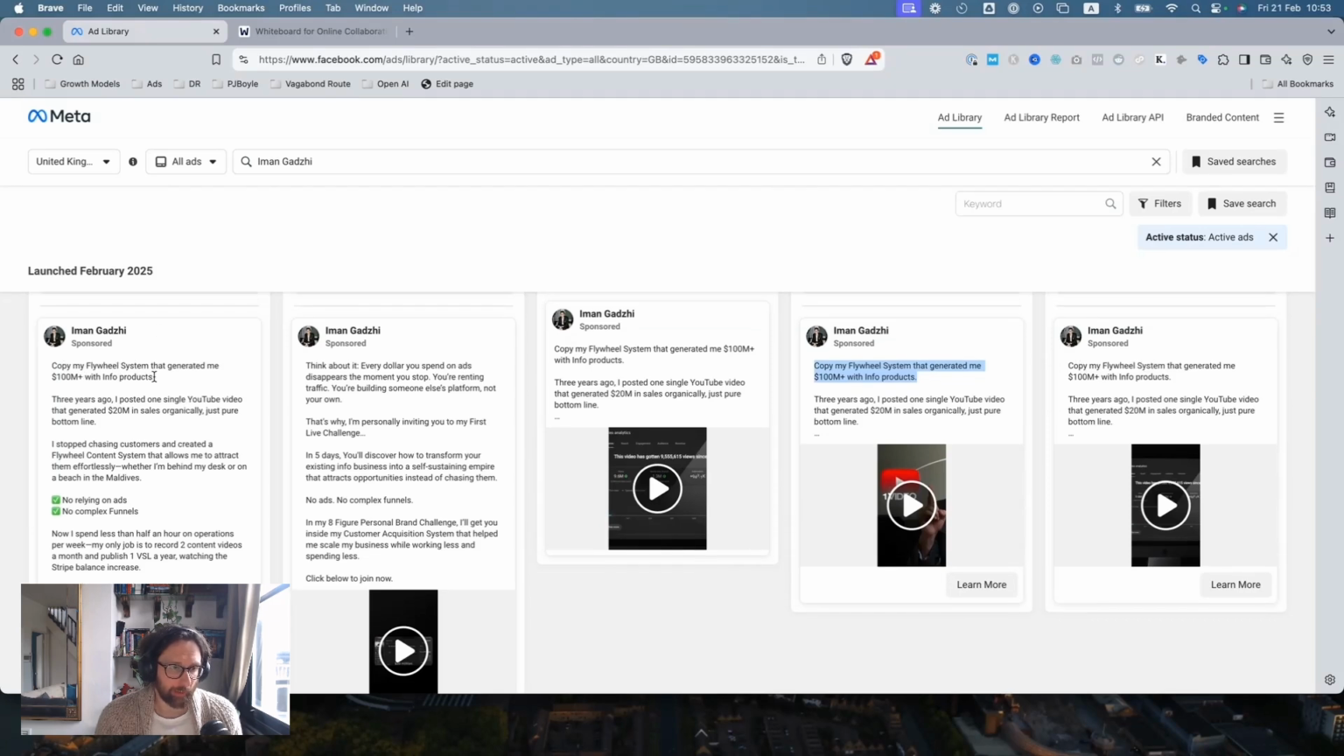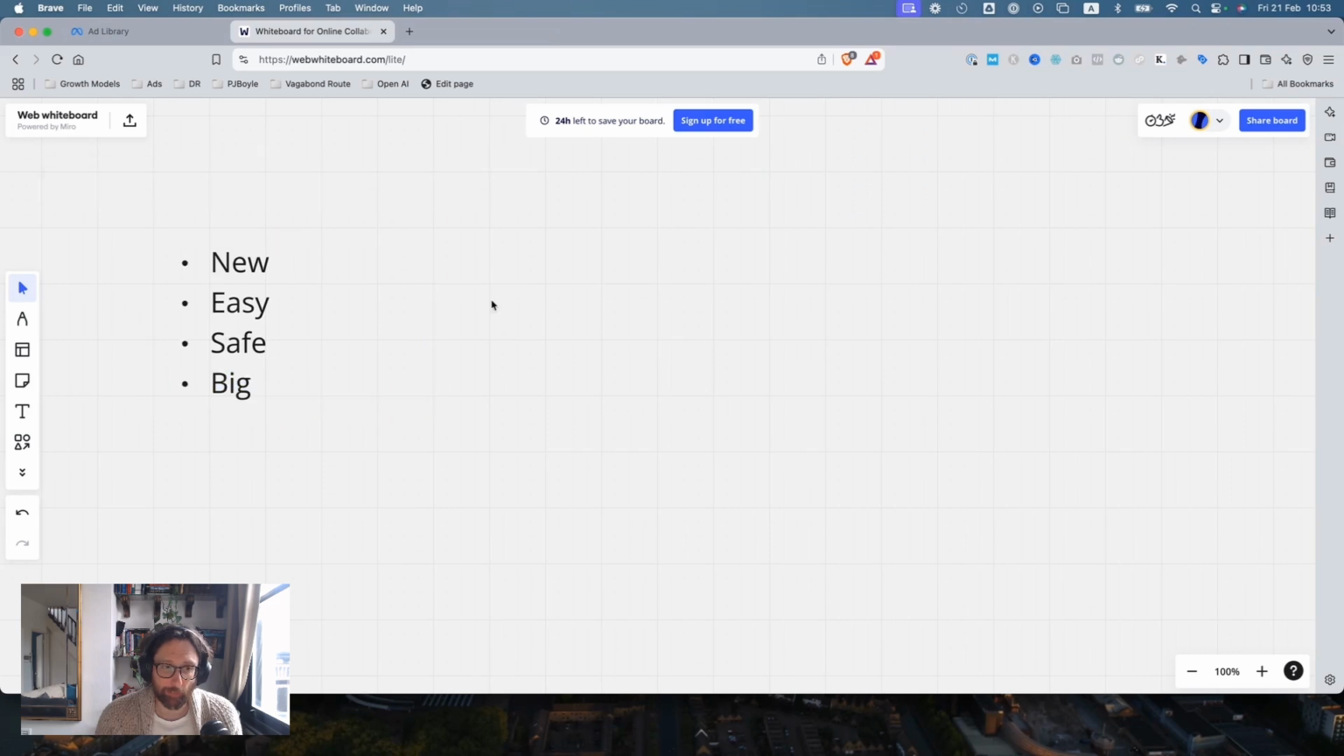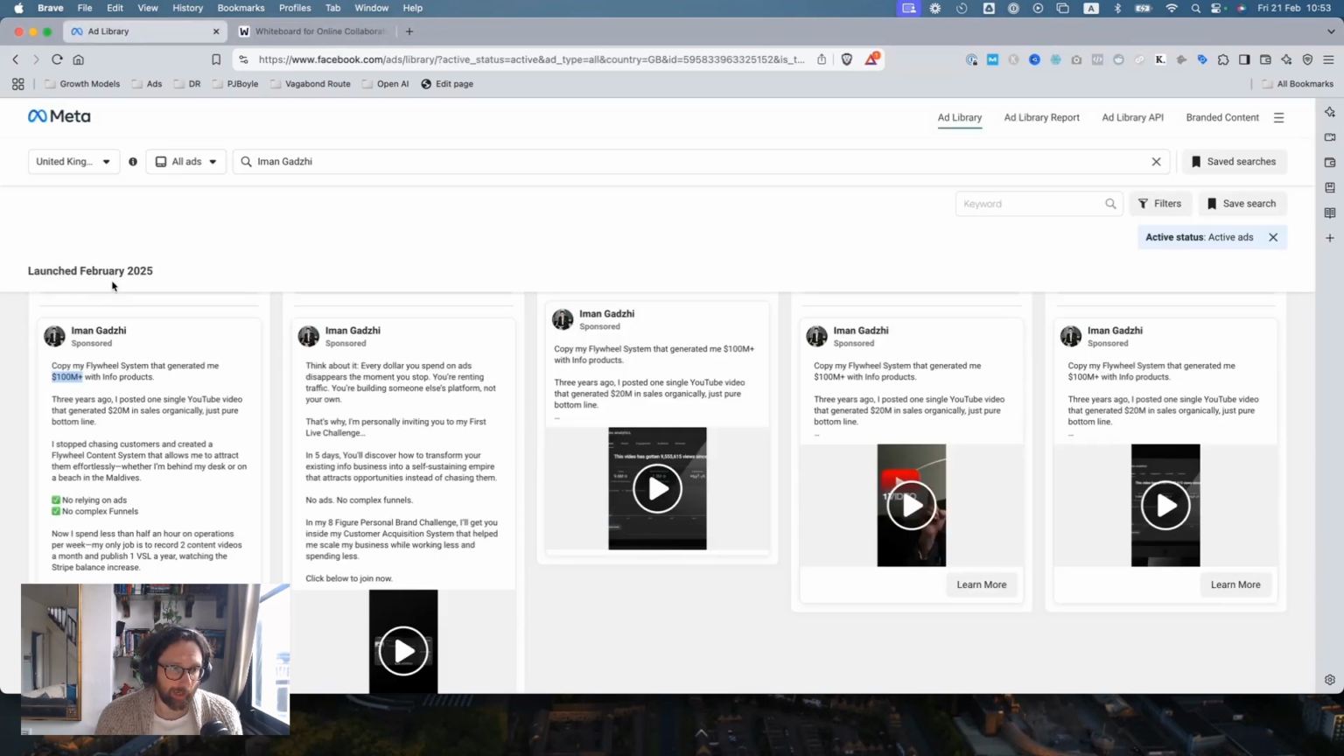I think this is quite smart as a hook, because if we're looking at new, easy, safe, big, 100 million is big, it's generational. We have copy my flywheel system, so it seems safe because he's got a system for it. And info products is calling out the specific kind of audience. So he's looking at course creators, digital creators. So this is safe because it's a system that he's tested to generate 100 million and it's big.